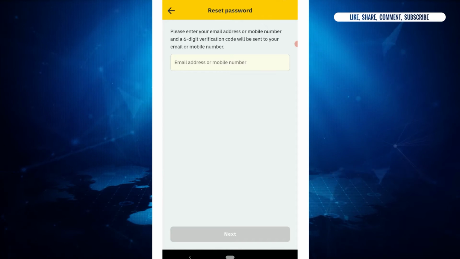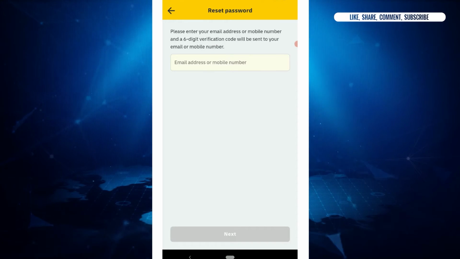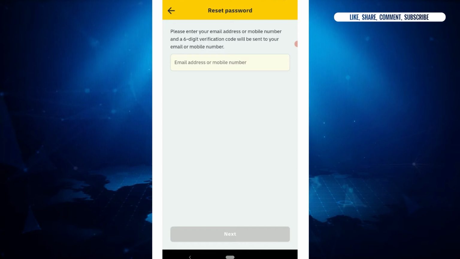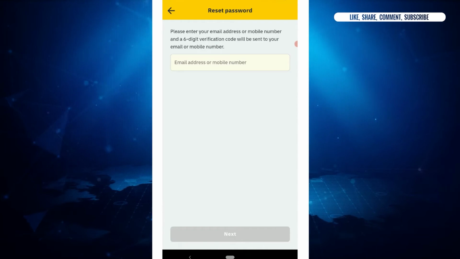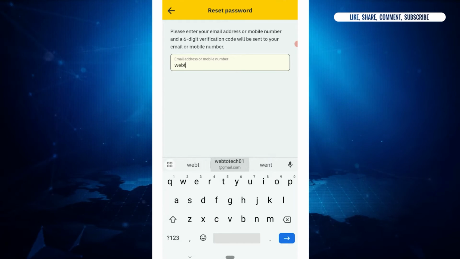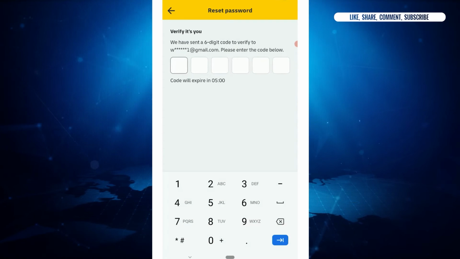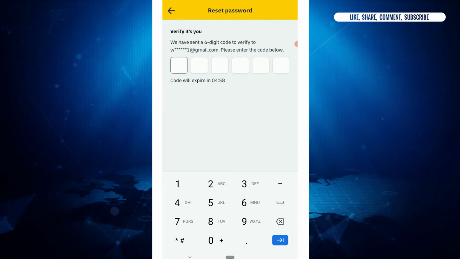Please enter your email address or phone number. So here you need to provide either your email address or the phone number that you have used for the account creation of DHL. Type in the details. I'm going to type in the account email address. Then tap on next.